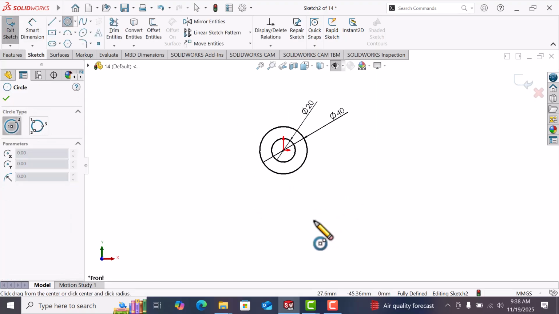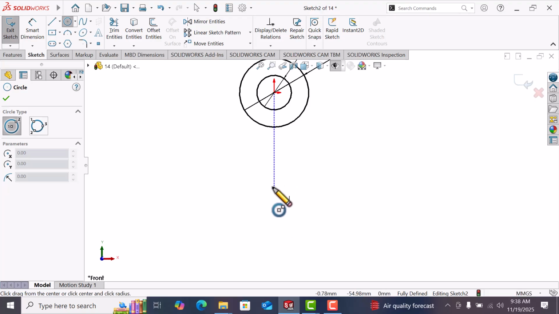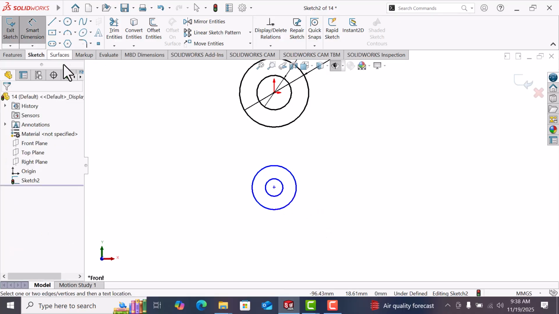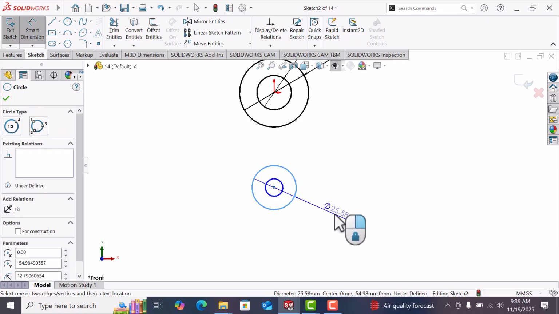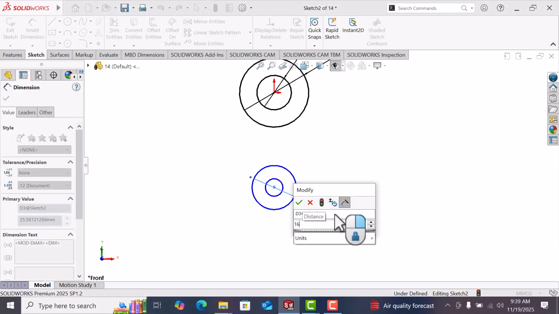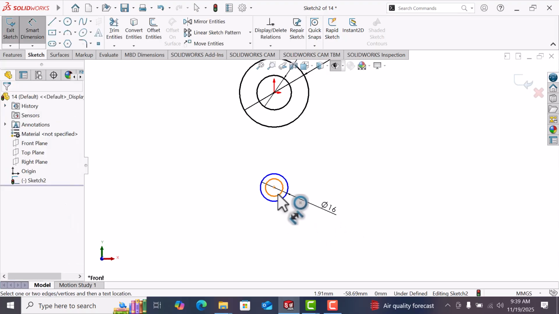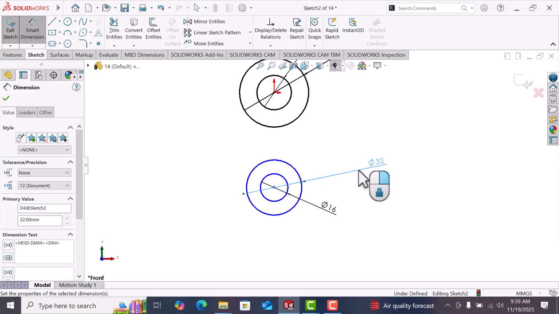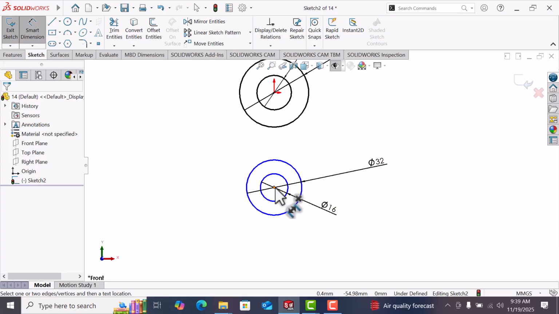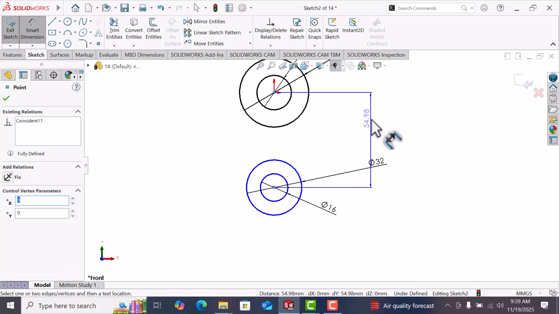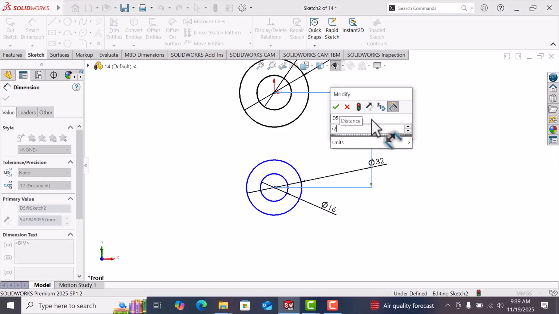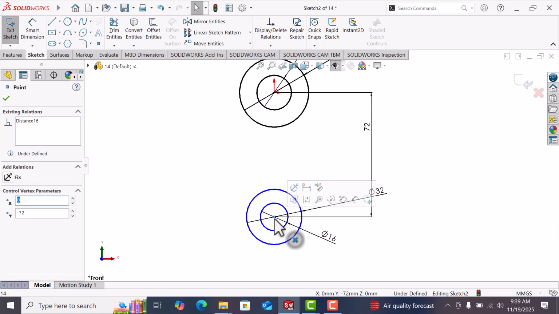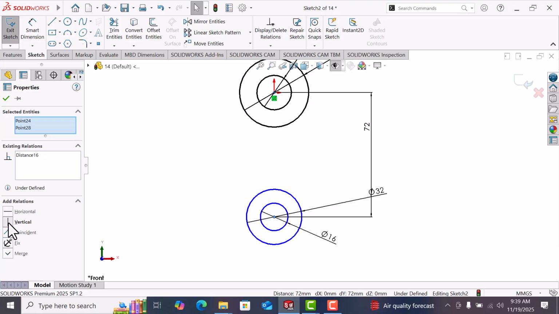Now go to draw another circle. Now give the dimension. This circle dimension 16 and this circle dimension 32. Okay. Now this point and this point distance 72. Okay. Select. Now this point control this point vertical.